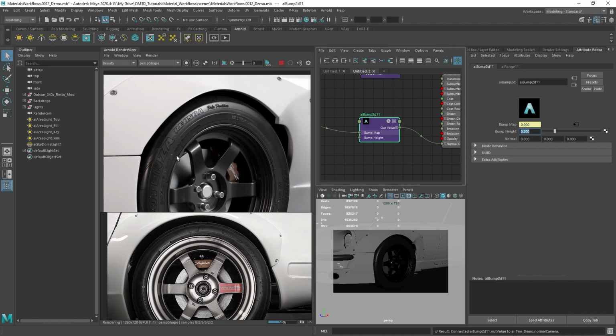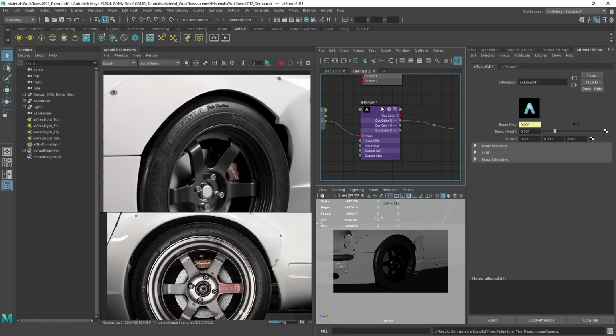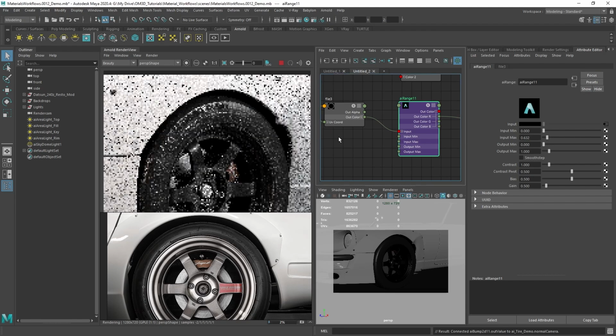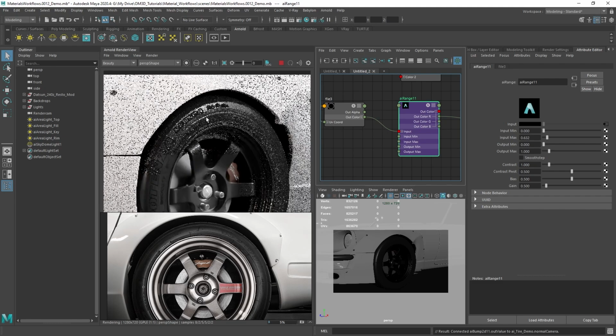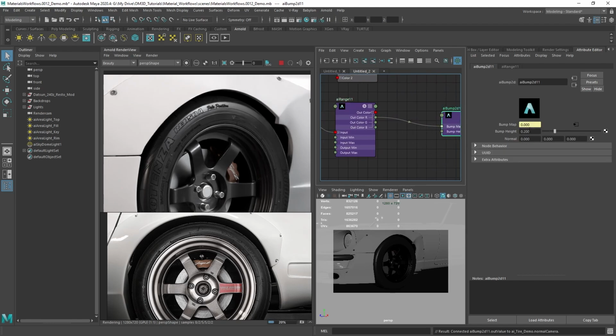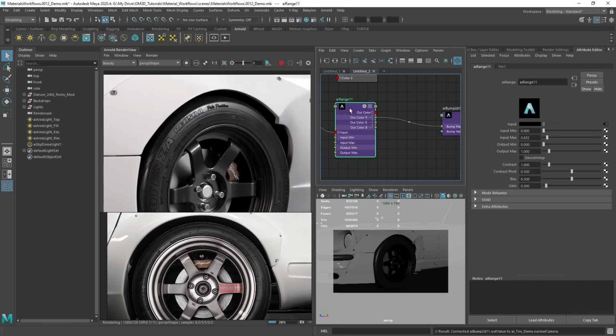I like the overall detail here, and I can control this if I wanted to by going to the AI range now, and I can start to bring these values down a little bit if I wanted to get a little bit more contrast, so you can start to see that the detail is coming through. You can do that through this AI range here. You can also do that through the strength here, or I should call it bump height.